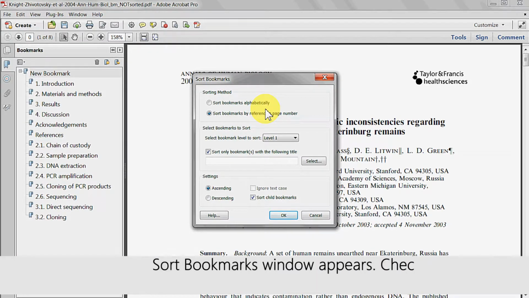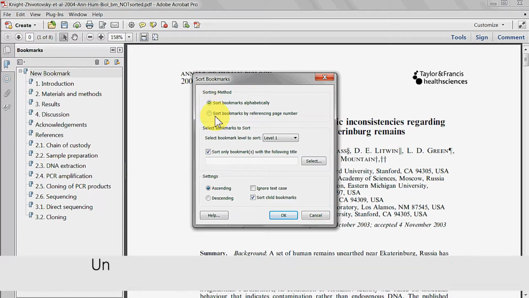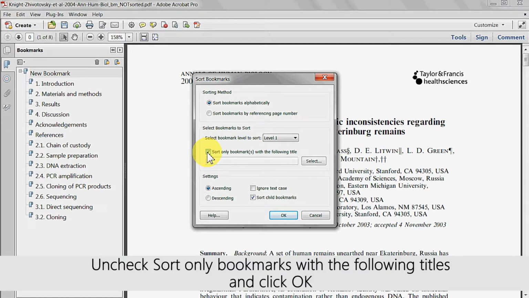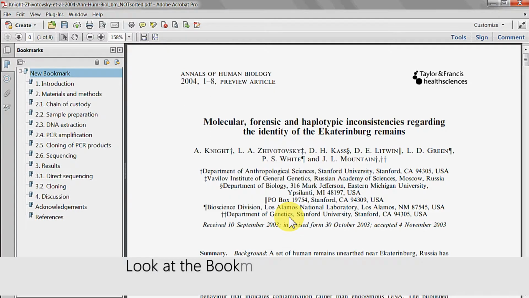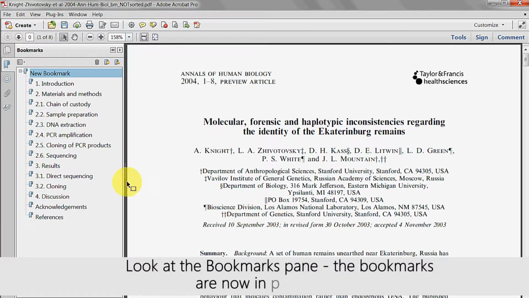The Sort Bookmarks window will then appear. Check the Sort Bookmarks alphabetically option and then uncheck the Sort Only Bookmarks with the following titles option below. Then click OK. Now look at the bookmarks pane on the left. These should have been placed into a perfect order.